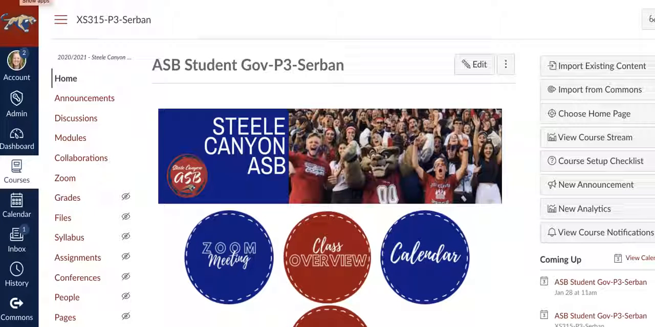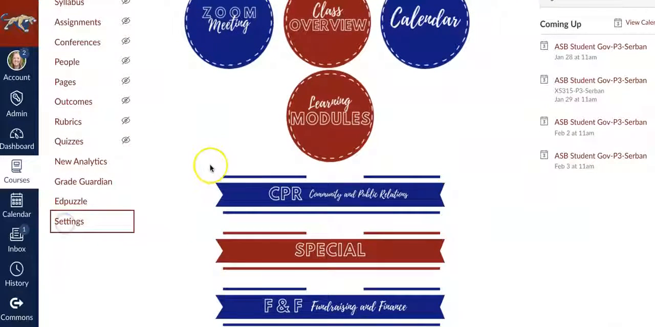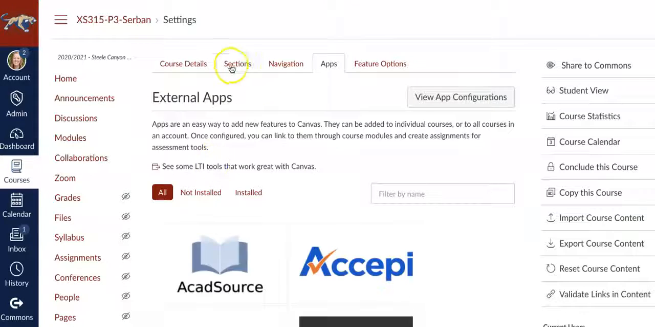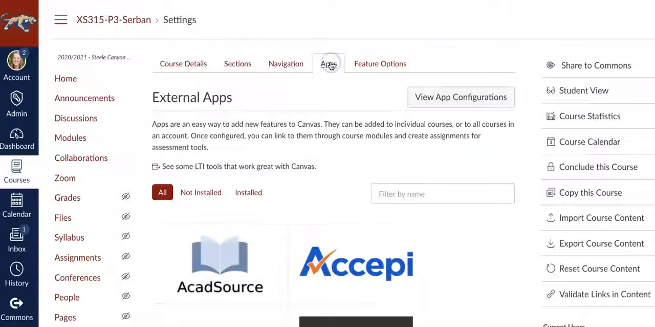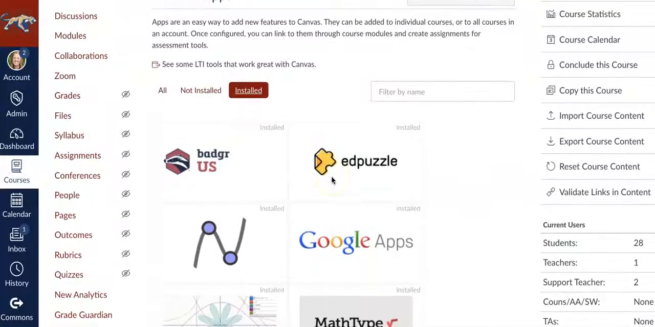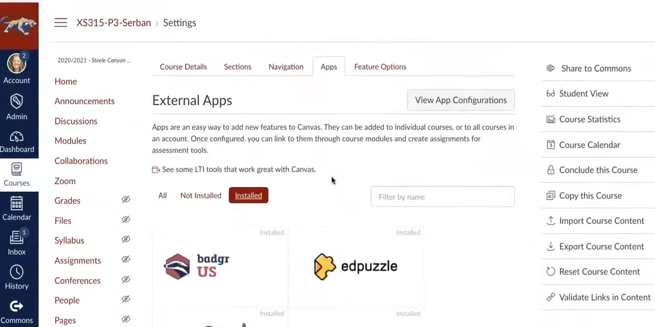Okay, ladies, this is how you add Turnitin.com on your Canvas course. First of all, go to this navigation menu, go all the way to the bottom and click Settings. When you open up Settings, make sure that you are in Apps. You'll see you have things that are installed, which would include maybe Edpuzzle and some other things. But you'll see I don't have Turnitin.com installed.